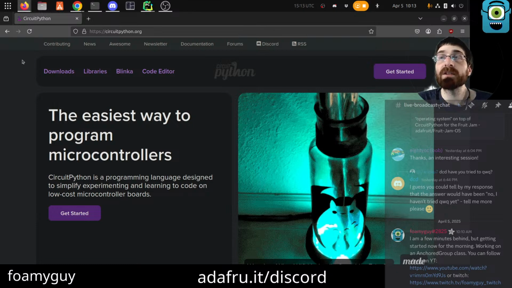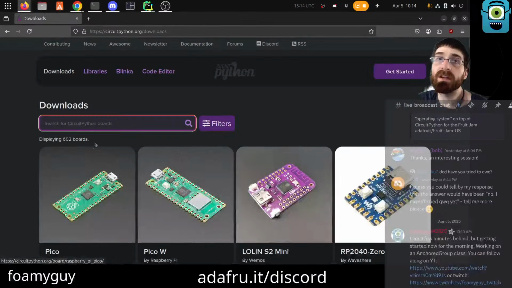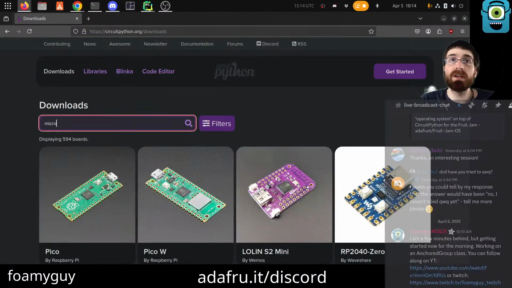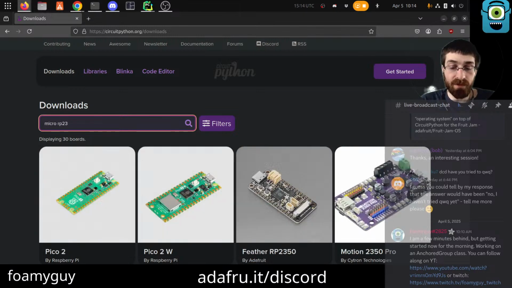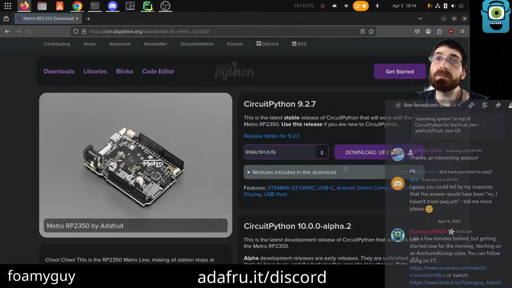I am usually working on stuff related to CircuitPython on Saturdays at 10 a.m. Central US Time. If you are new and you don't know what CircuitPython is, you can learn more at the main website here, circuitpython.org. It is basically a version of Python that runs on tiny computers called microcontrollers. Today I happen to be using the Metro RP2350.